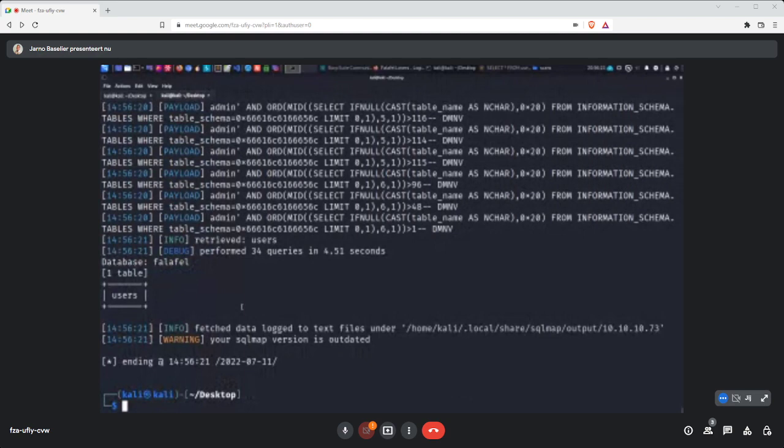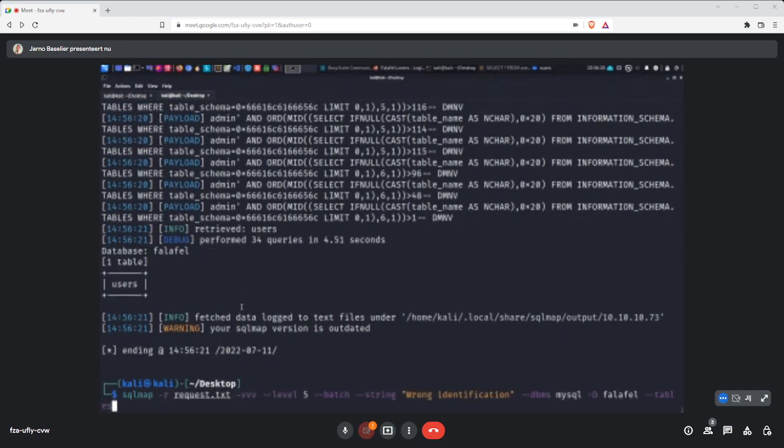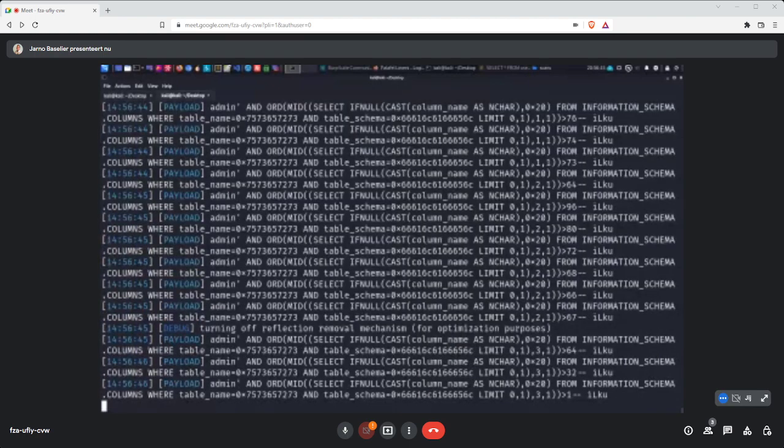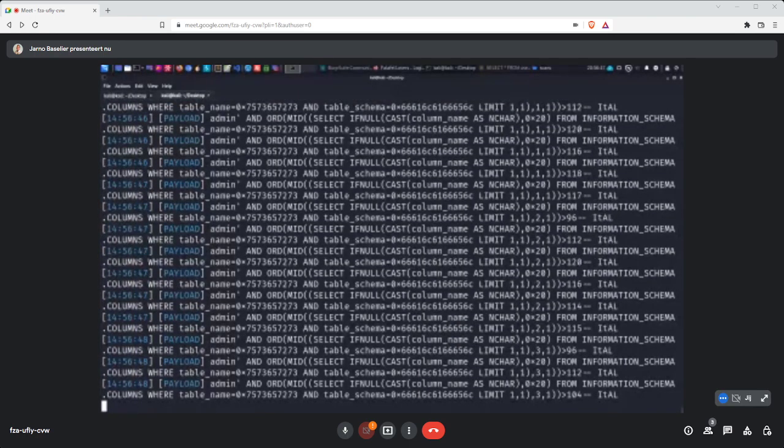And that was pretty quick. It did find one table, and the table is called users. Nice. So the one thing we have to do is simply specify we want to use that table, the table called users, and dump all the data inside of this table, --dump, and let's wait a few seconds until the dump is completed.